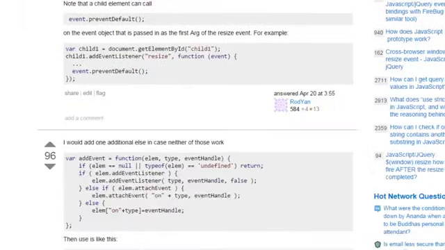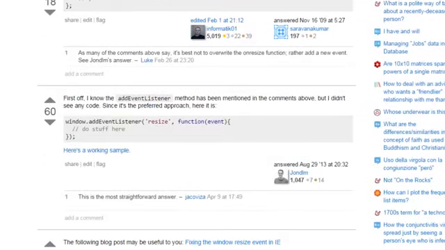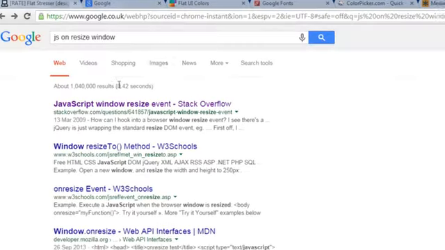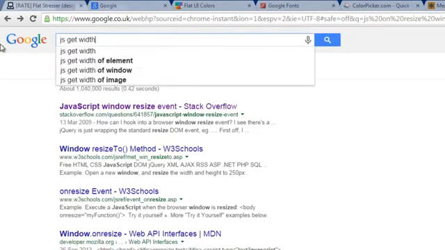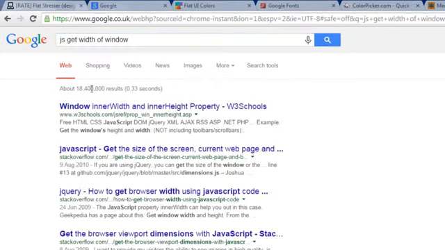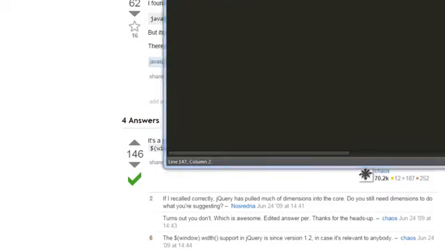I'm not sure how to get the width of that, which is odd because I'm supposed to actually do quite a lot of JavaScript. JS get width of window. Yeah, here you go. It's just window.width jQuery.